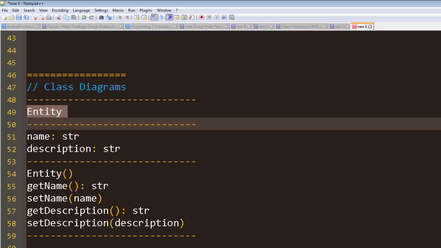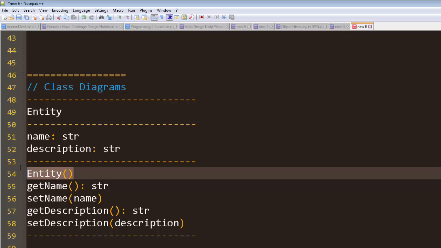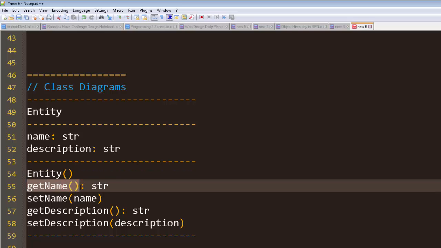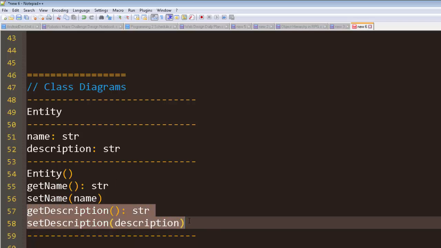We're just going to give it 2 instance variables. And they're instance variables because each individual entity will have its own unique name and unique description. Each instance of the Entity class, shall we say. There will be a constructor method. And that constructor method will allow us to create entities. And then we're going to have a getter method and a setter method for the name, and a getter method and a setter method for description, which will allow us to access these variable values. Okay, so that's what we're going to create.